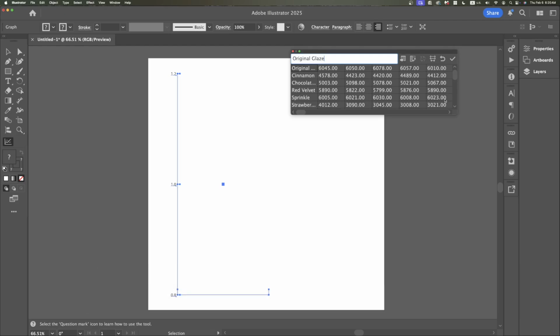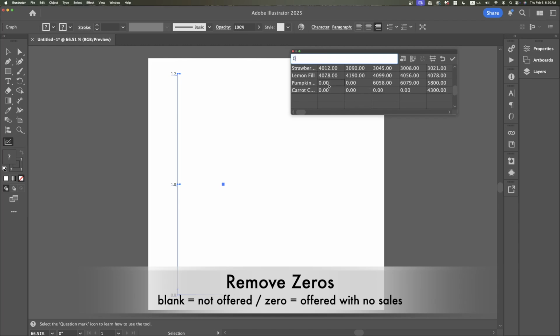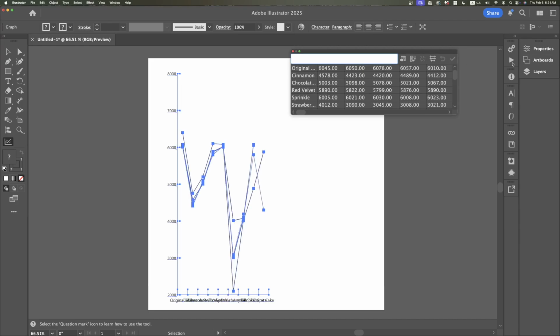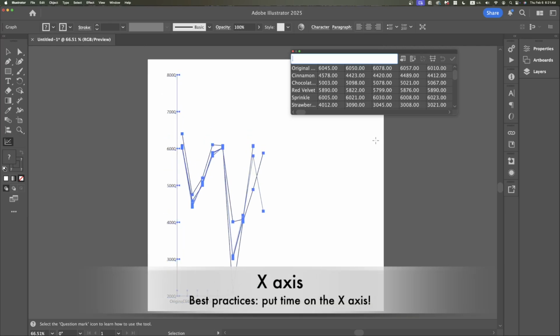Before I finish up, there are a couple of cleaning up things I need to do. All the zeros here for pumpkin spice and for carrot cake need to be taken out, because remember, these are months that there were no sales because the donuts weren't available during those months. Alright, so now that I've taken those out, I'm going to click the check mark and take a look at my graph. Okay, so there's a couple of things here that don't feel right.